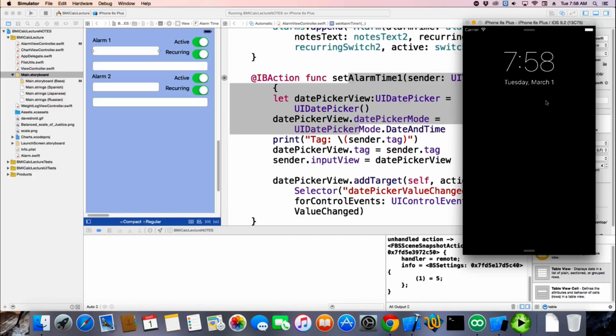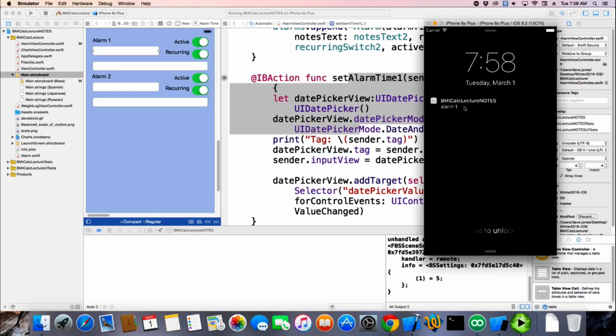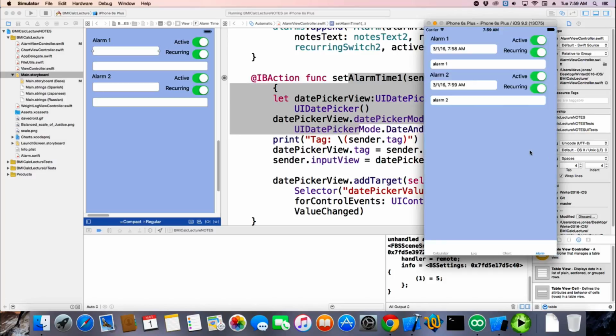Come on. There we go, there's one, alarm 1. We have to wait a whole minute for the other one. Alarm 2 popped up, so now we've got both of them. So everything still works. I can slide to go back to my app, and there we go.